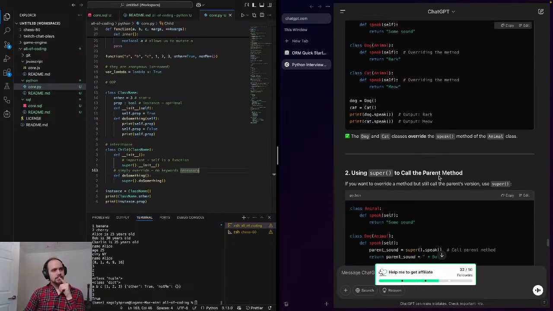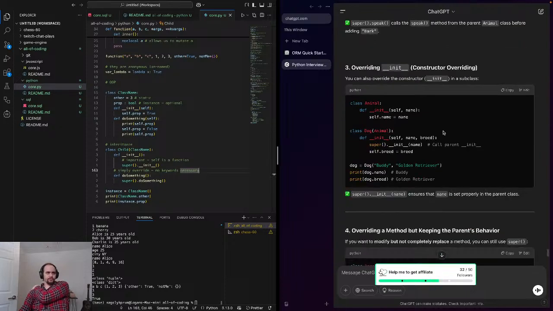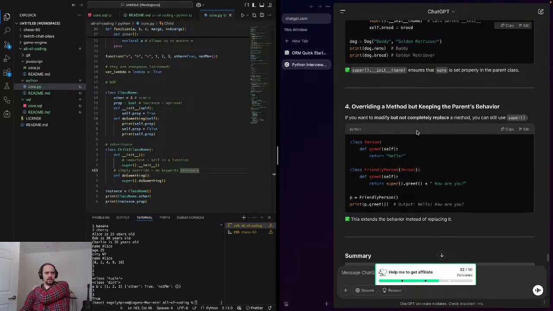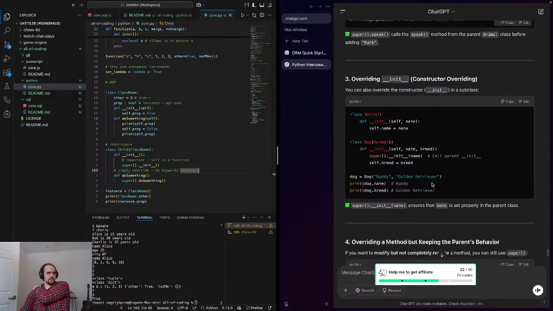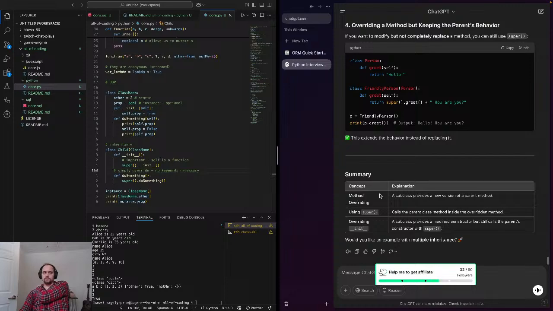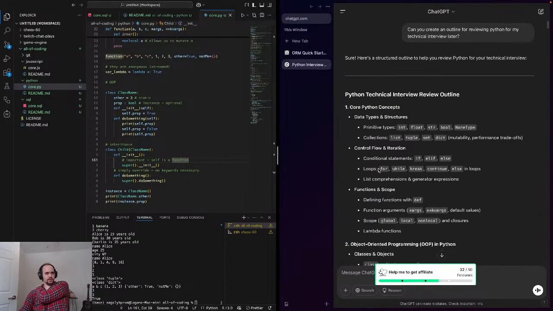Okay. Super to call the parent method if you override a method. Overriding init, overriding method, but keeping the parent's behavior. Yeah, I mean, it's basically the same thing as this one. Okay. All right, I think that I'm refreshed on that. Interesting.